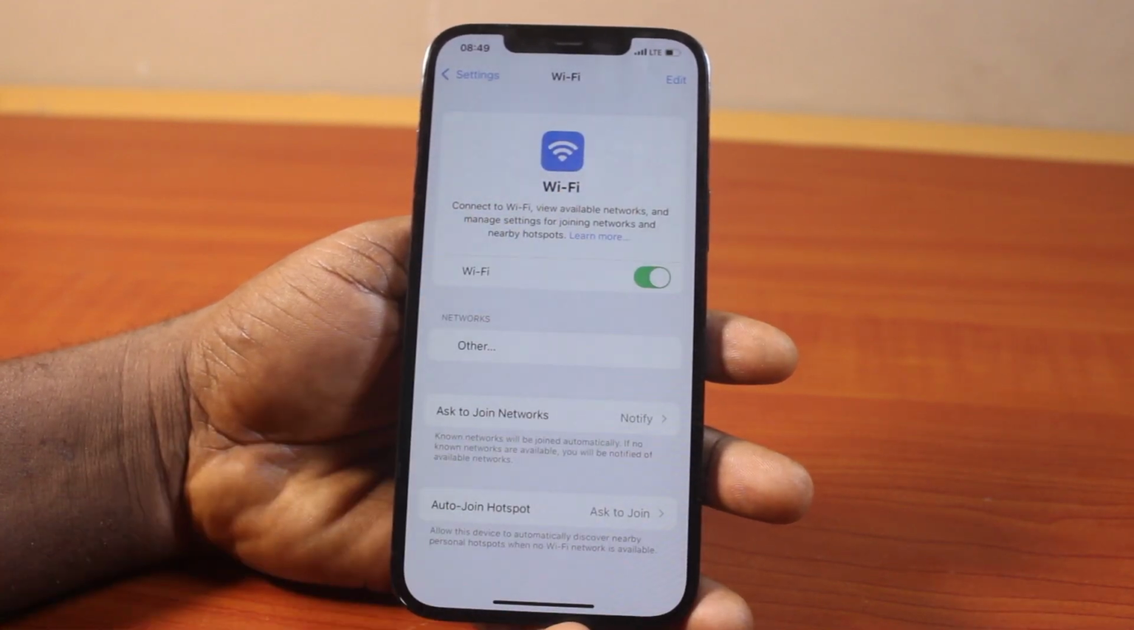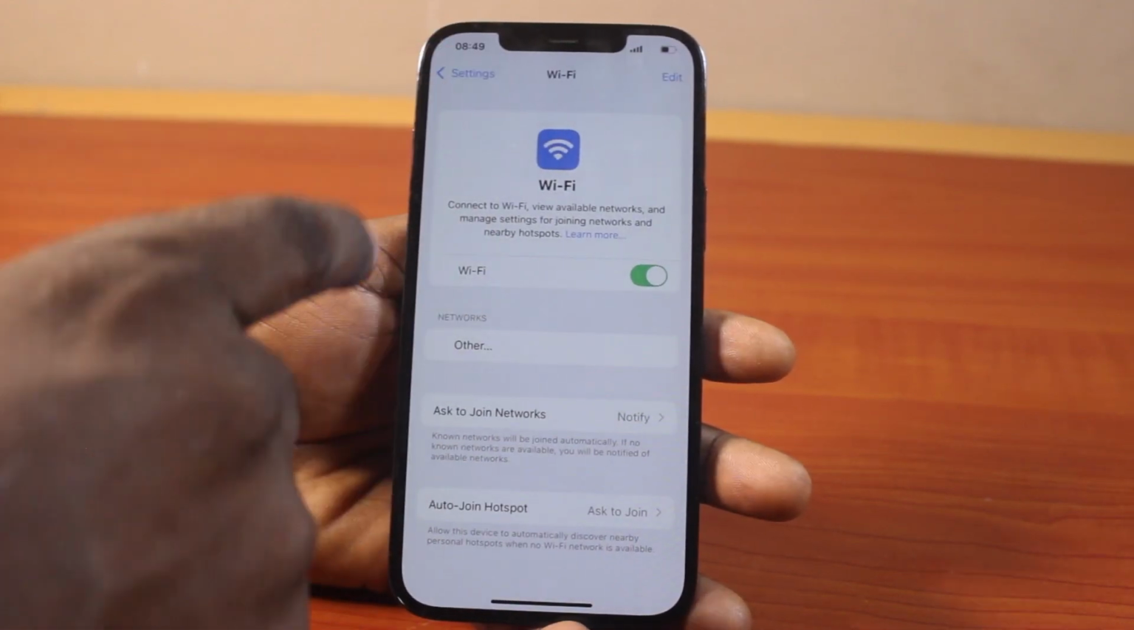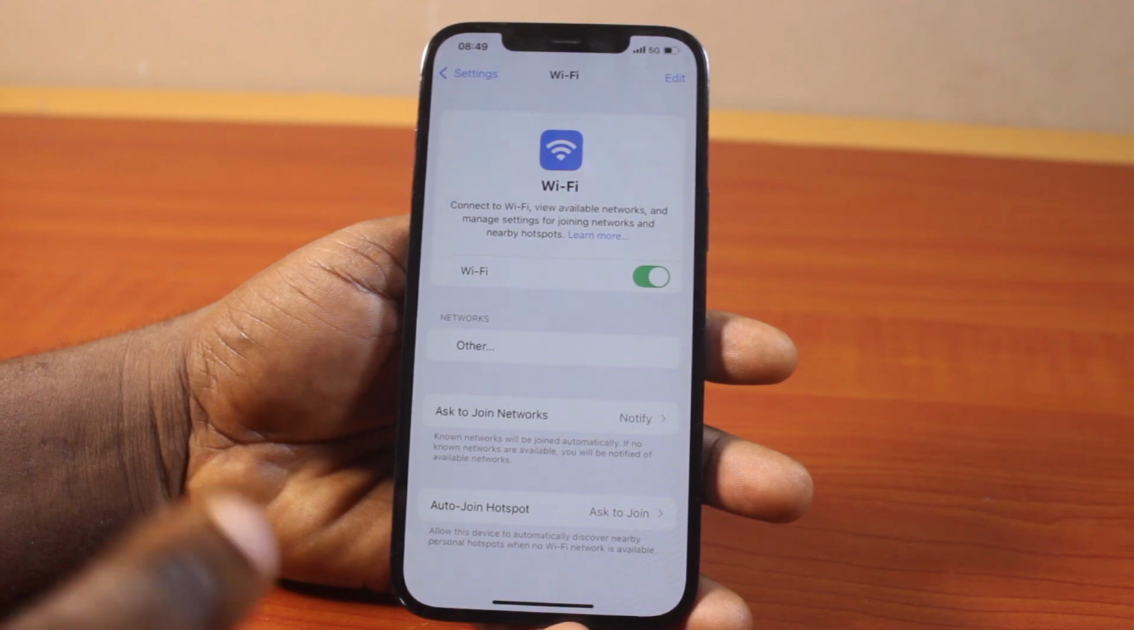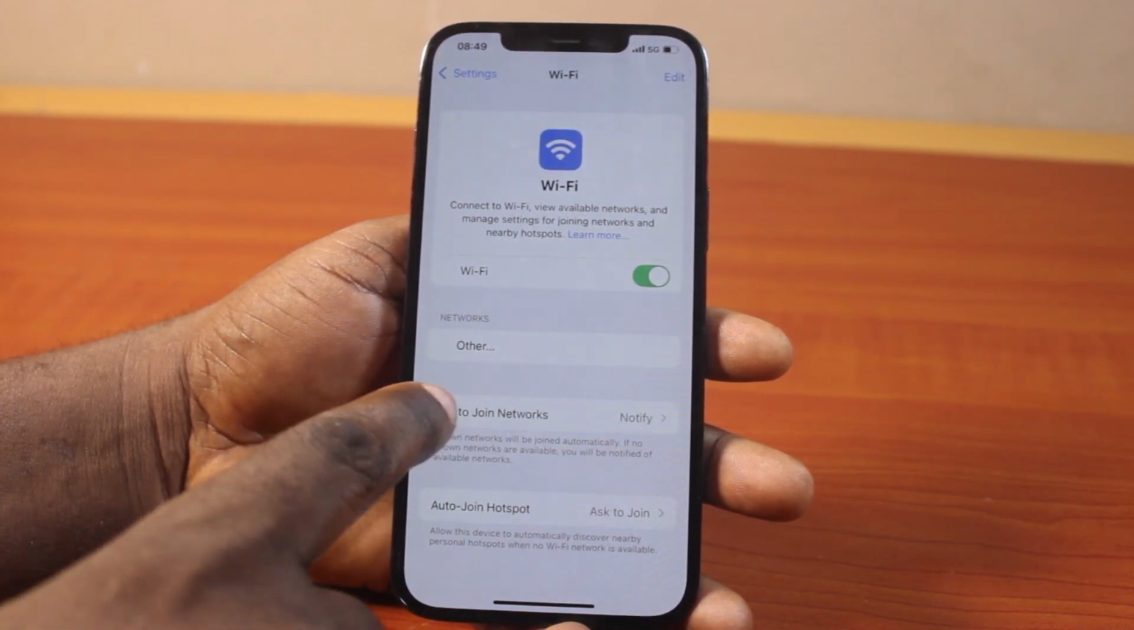Then turn on Wi-Fi. So whether your device is connected to Wi-Fi or not, you just need to make sure you turn on Wi-Fi just like this. So once your Wi-Fi is turned on, come here and click on Ask to Join Networks.